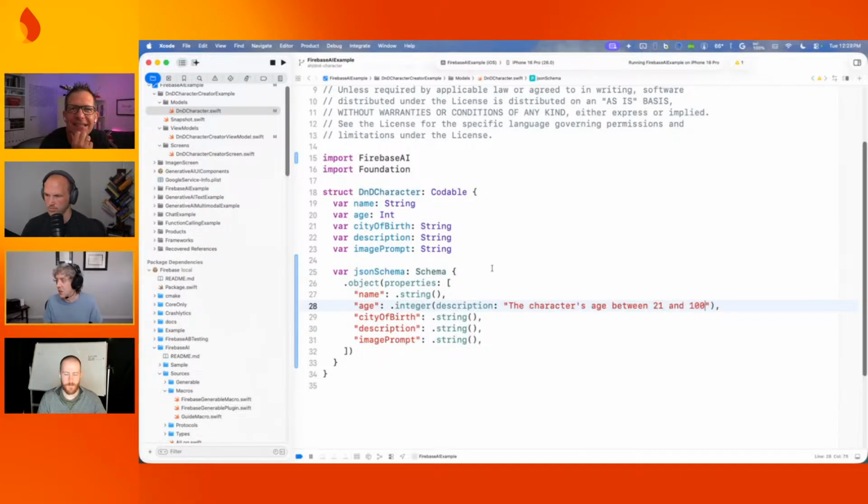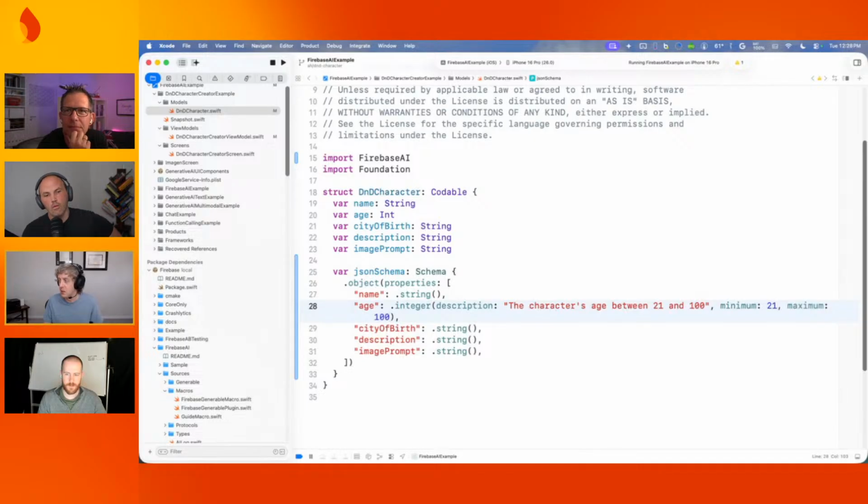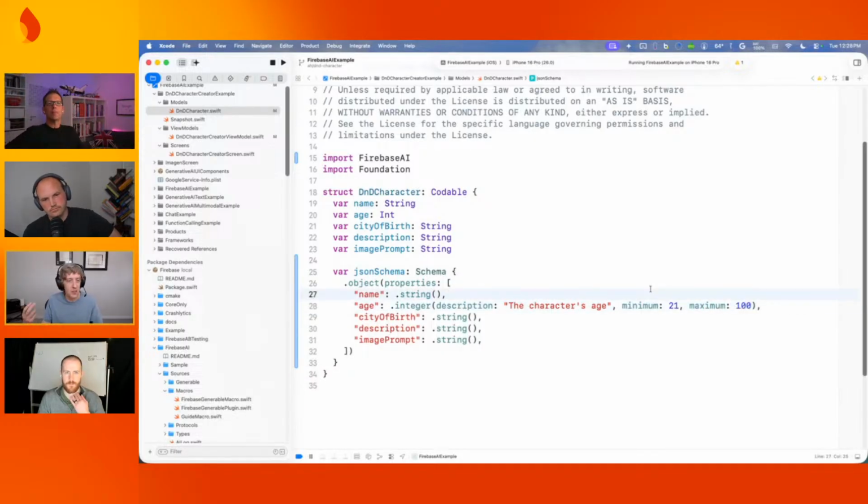Nice. Yeah, we'll make it so they're of age everywhere. Even this seems to work pretty well, but you can also be more prescriptive and do things like minimum 21 and maximum 100, and then you can just remove that from your prompt. So this is a more strict way to tell it to adhere to these things.